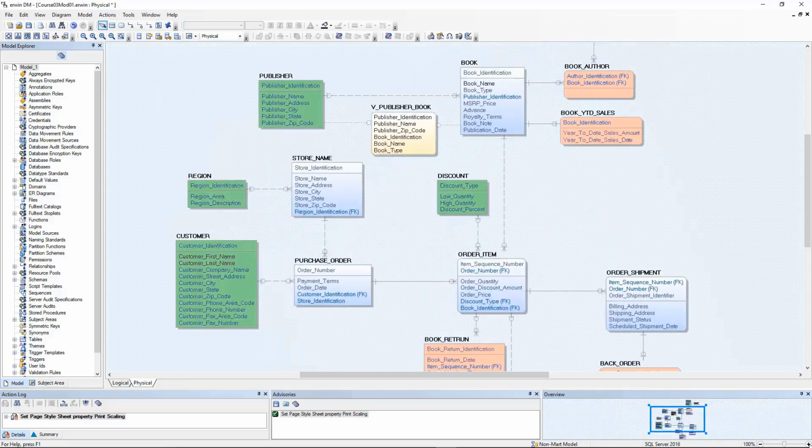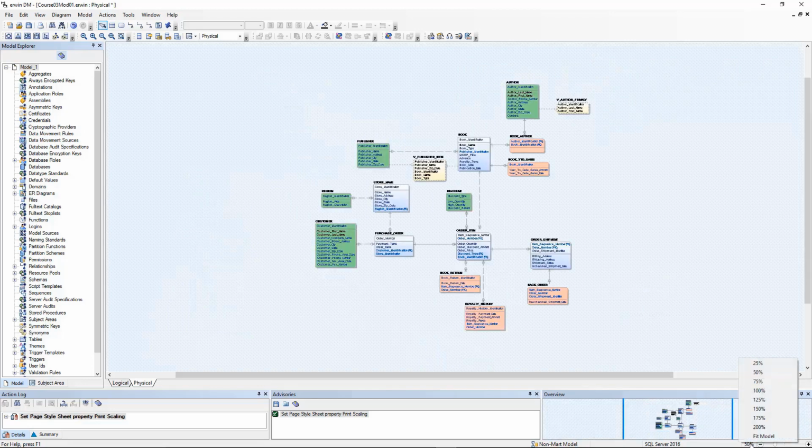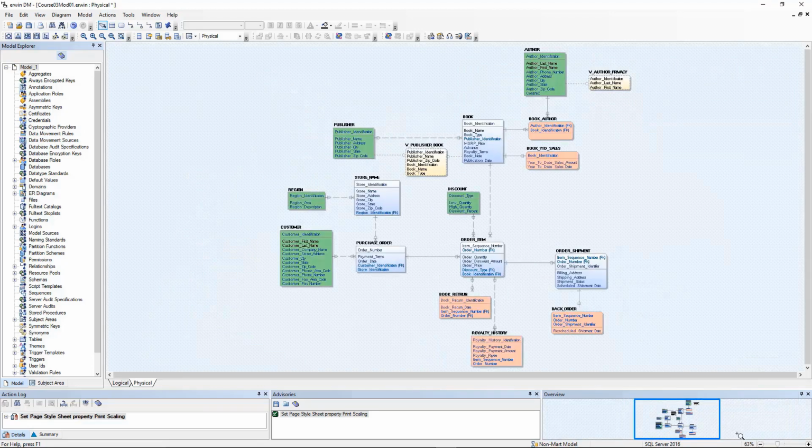we zoom in. Also, the percentage indicator is a button. So where it now says 100%, if I click on that, I can choose 25, 50, 75. So this allows me to jump in larger increments. Fit model is a choice here, but that's some zooming techniques and options in Irwin Data Modeler.